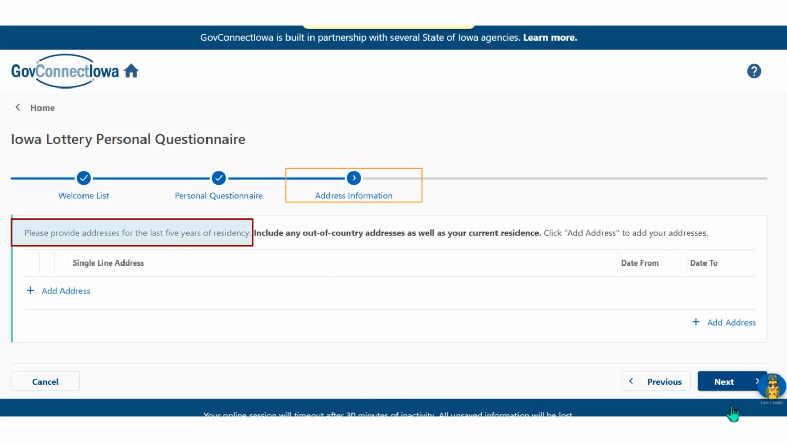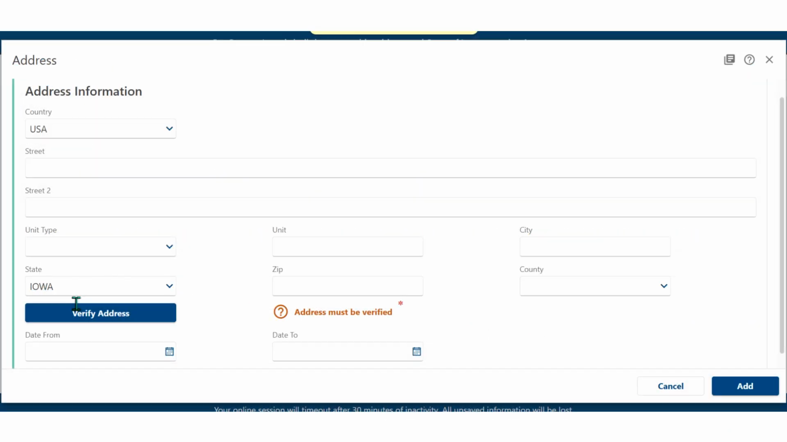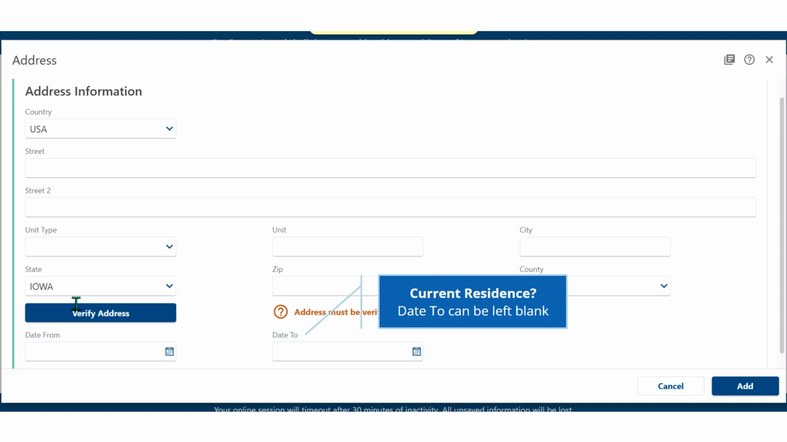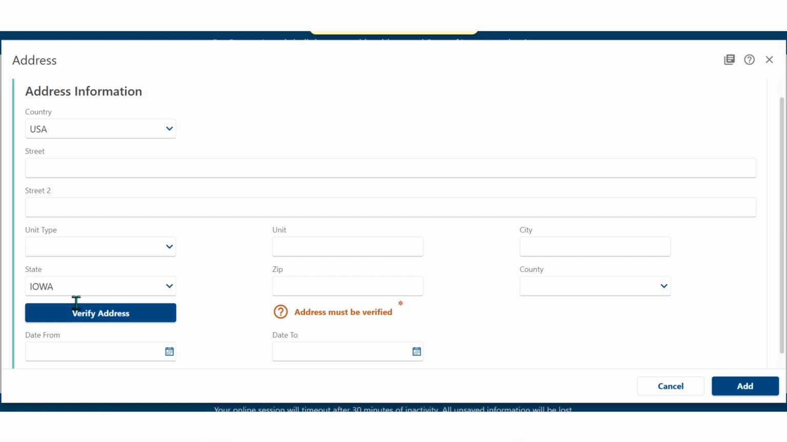Next, provide addresses for the last 5 years of residency, including any out-of-country addresses. To add information, click the Add Address button. Next, enter the address information. You will need to click the Verify Address button to verify the address with the United States Postal Service database. Lastly, be sure to add the date from and date to. If it is your current residence, the date to field can be left blank. Remember, you must include enough addresses to cover 5 years of time from the current date. I will add my information now and then click Add.